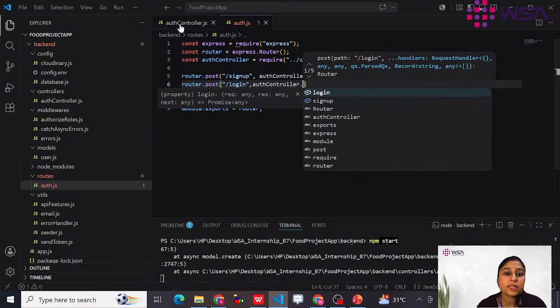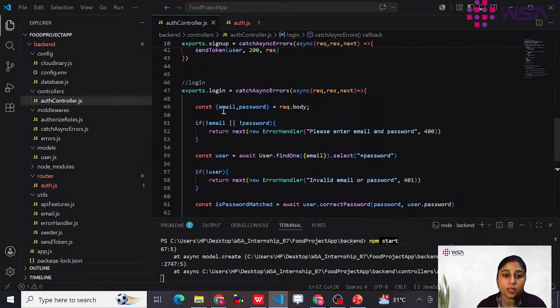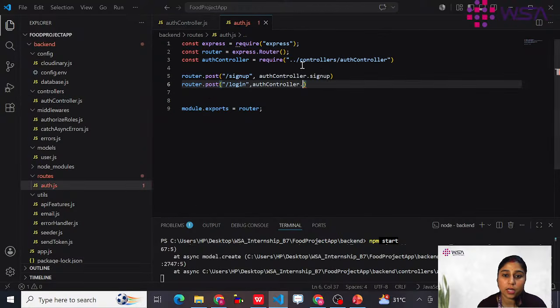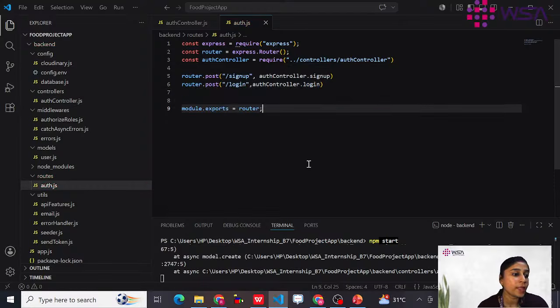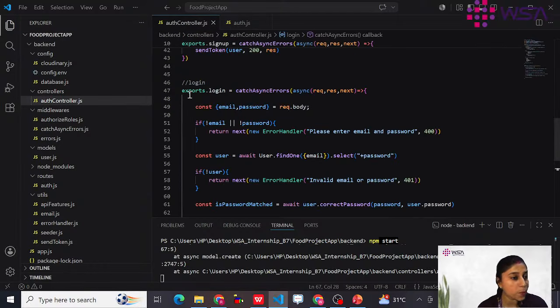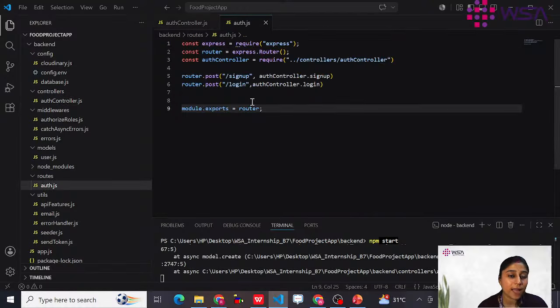dot, what is the function name that we created here? Login, right? So here also I will write login. Done. Is this clear to everyone? In this way we created the function and exported it there, so we don't have to create it separately. I went to the auth.js file inside the routes, and here we created another route for the login. Is this clear to everyone?